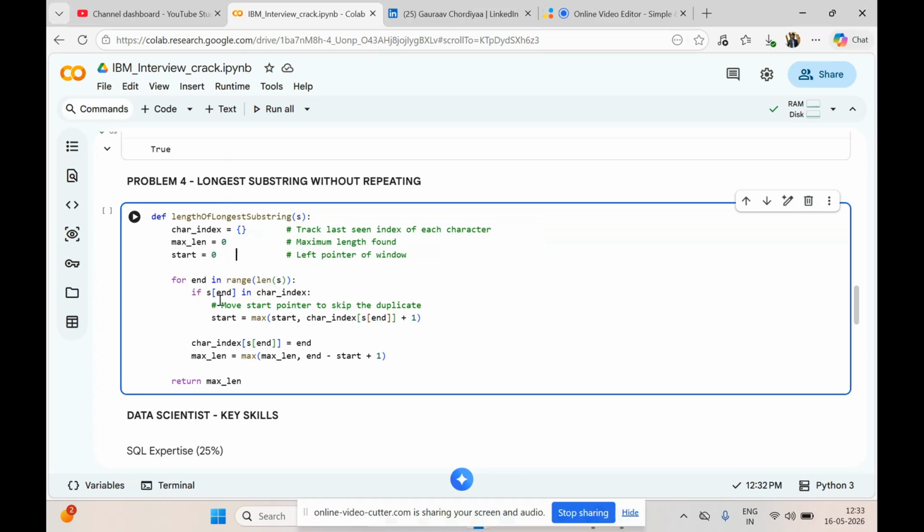After that, if s at the zeroth position is in the character index, then start is equal to the maximum of start. So start's maximum is equal to 0. Then the character index is the string's first character plus 1. So if you can see, the string is like s plus 1, so it will be stored over here.